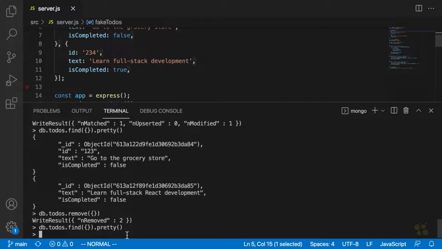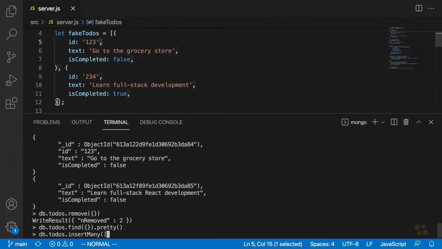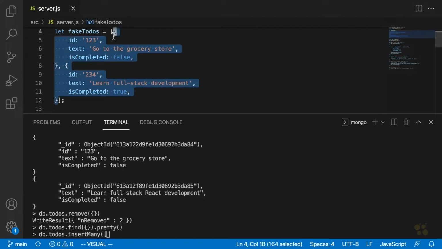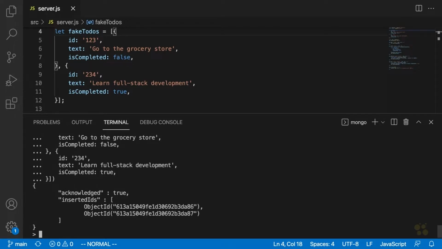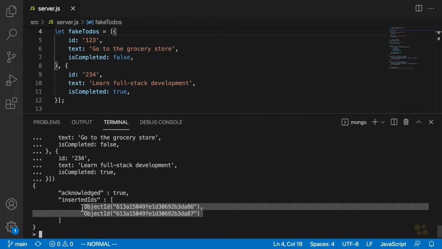And I wanted to use this as a way to show you how to insert more than one document at a time. So the way that we can do that is by saying db.todos.insertMany. Okay, and basically what we do is we just pass an array of data that we want to insert. So let's just copy and paste our fake to-dos here for now. We're going to paste that inside of here and close off the square bracket and the parenthesis, and we're going to hit enter. And we should see that it says acknowledged true, and insertedIds is now an array of IDs that were added to those objects that we inserted.